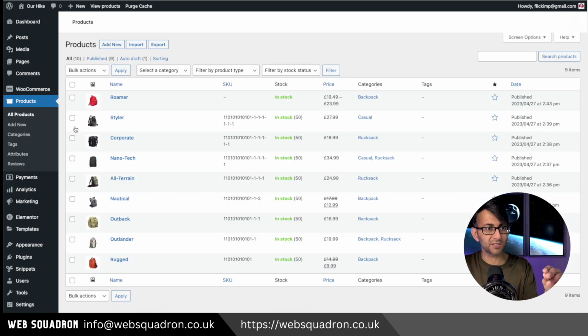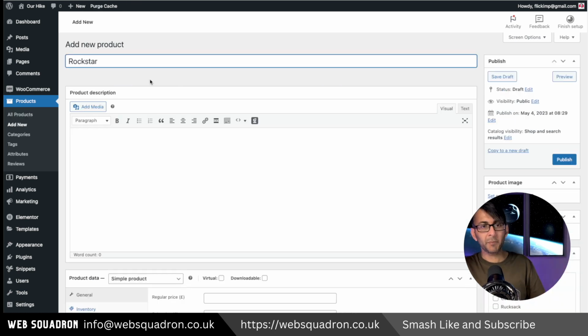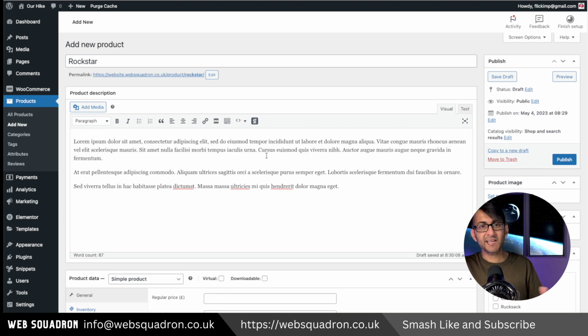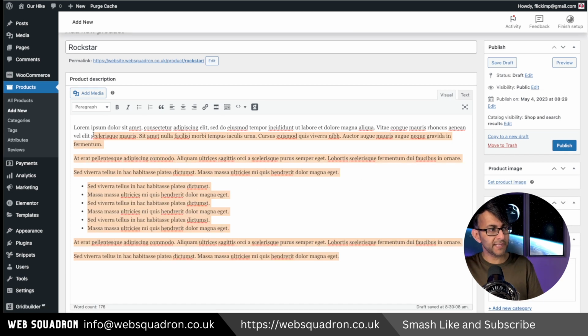So we go over to products, and this is where we're going to be doing something very similar to what we've done here, but just with a slight difference. I'm going to call this one Rockstar. I'm just going to add in some lorem ipsum text, but here's where you may also want to add in some further information. Remember, you are selling a course here. So what are the benefits? What are they going to get out of it? Then I'm going to copy the entirety of that text.